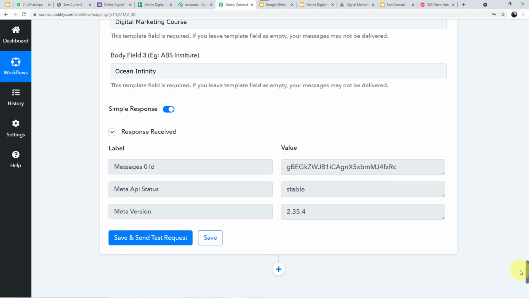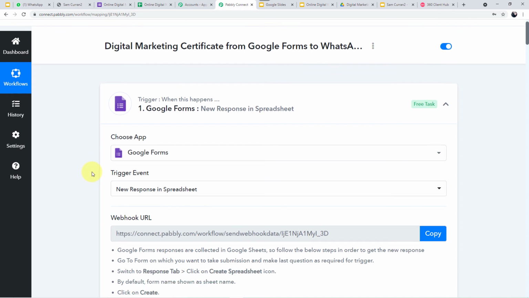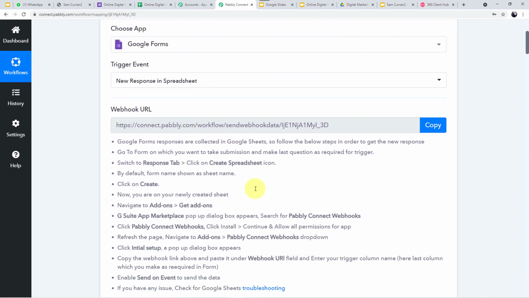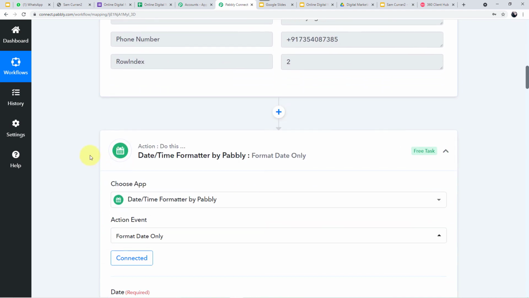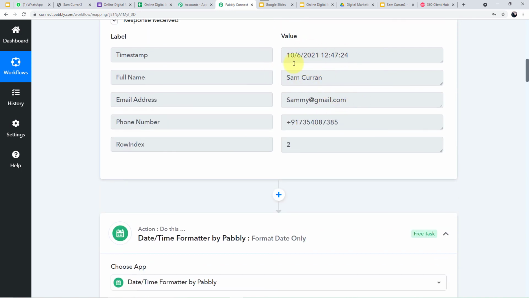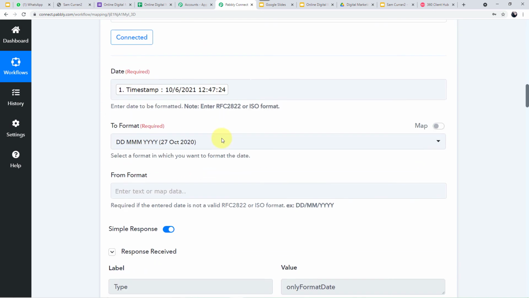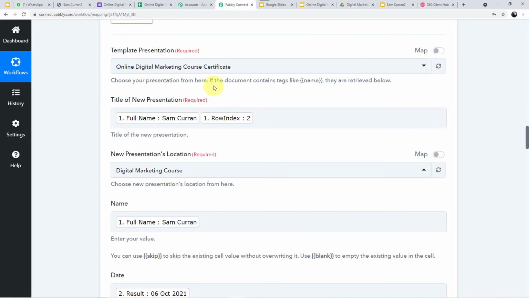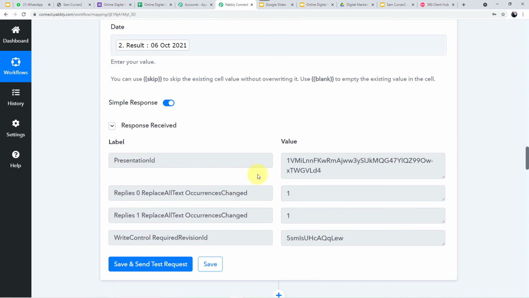Now let me give you a quick recap of what we have done here. So first of all, in this trigger option, we selected Google Forms with the help of this webhook URL. Then we collected the data in this form. Then we formatted the date which we are going to put on the certificate with the help of Date Time Formatter by Pabbly. After this, we connected Google Slides to create a presentation or certificate from a template. Then we filled the required details to get the certificate created. Then it generated a presentation ID like this.